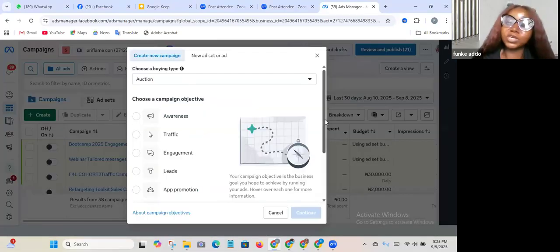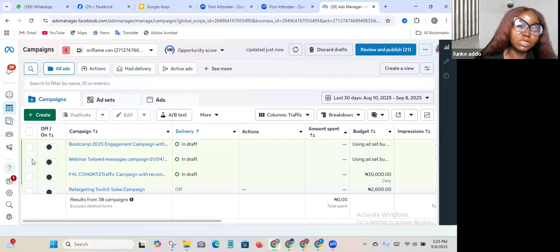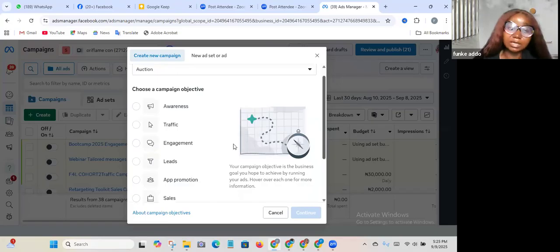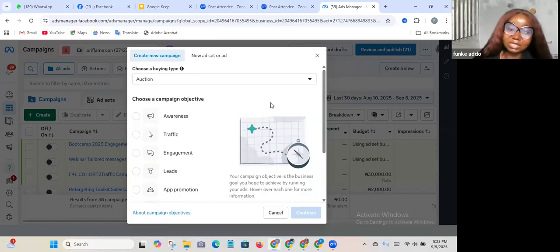Now, the kind of campaign you want to create is what you are going to choose in this place. Once you click, okay, let me show you again. Once you are here and you have selected the ad account you want to use, you come to this button that says create. You click on it and it brings you to this page. So what you want to do will now depend on what you are going to click.